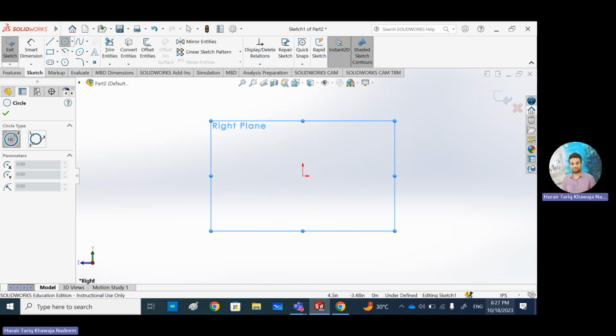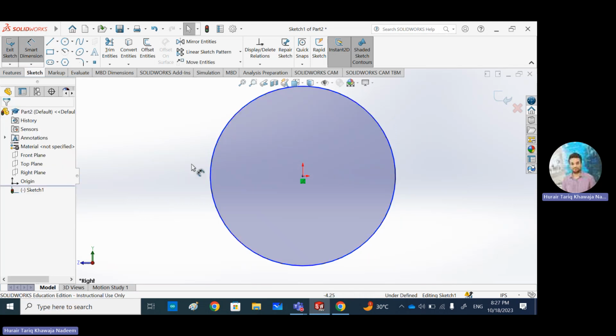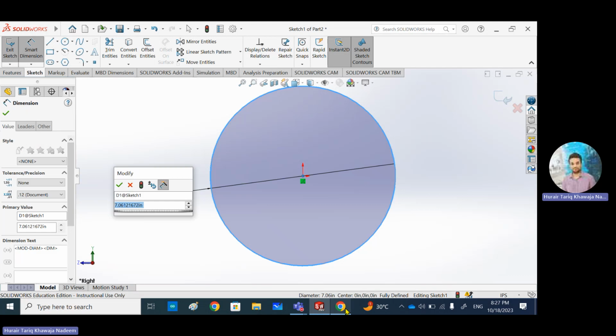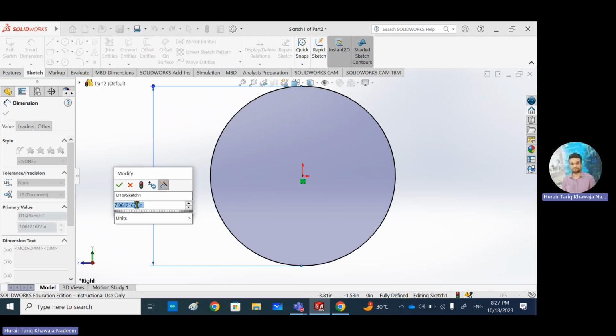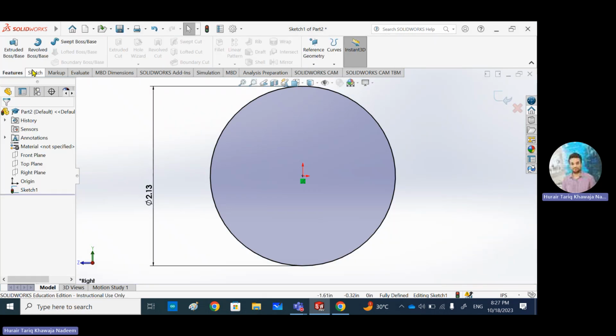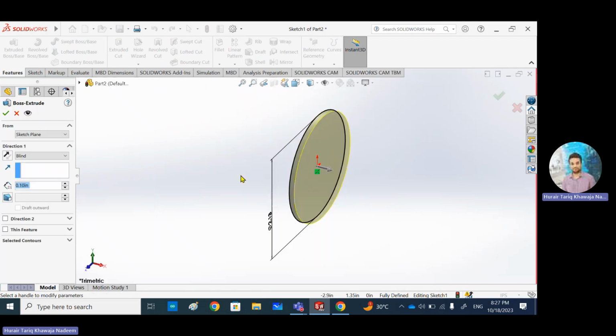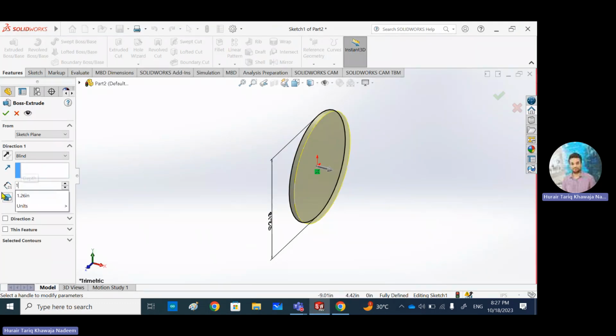The units are in inches. Okay, they are already in inches. This is the sketch, so let's add the dimension. The dimension is 2.125. It's given over here. So I will go to features, extrude boss, and extrude by 1.76. The length of this big cylinder is 1.76.